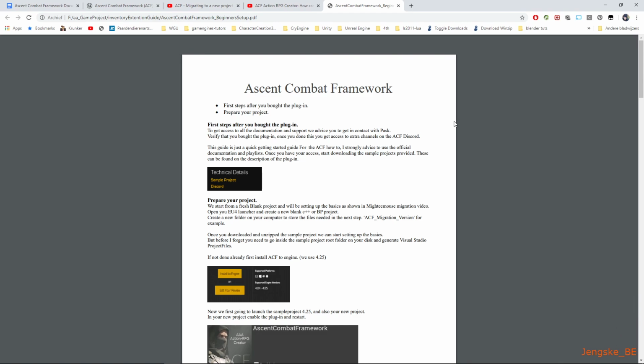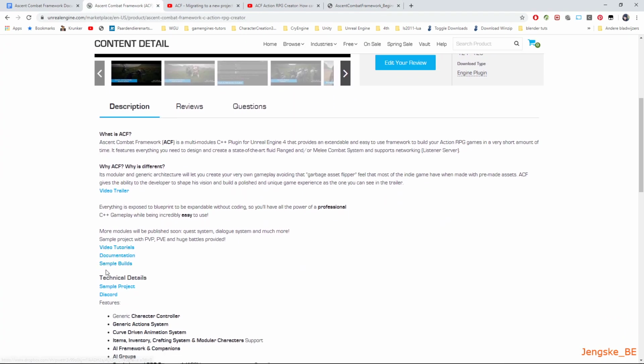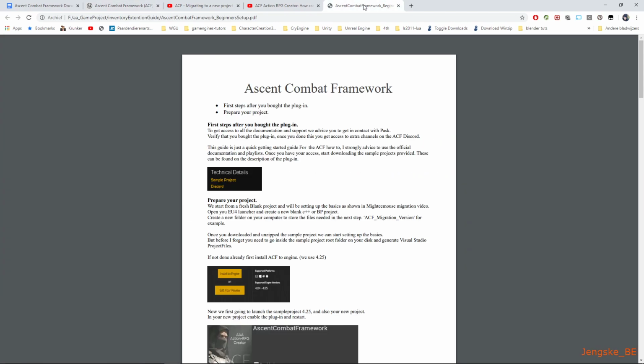That is for that. Then once you have your access, you will also have access to the sample projects. Like if you see here, when you go to the description, you can see sample builds, but once you have the access, you have access to the sample projects, and you can go to his Discord and look at the tutorials or the other channels.